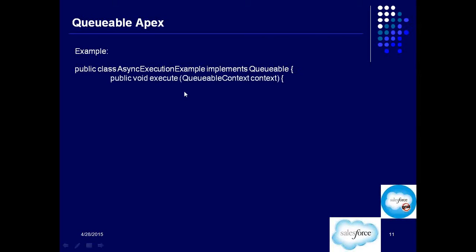Then you should also define a method which has to be a void method, and the name of the method will be execute. Because you are implementing an interface, you will have to use a void method called execute, and whatever you want to actually execute needs to be written inside this. So let's say I just want to create another account, Acme, with this phone number, and insert it. Whatever your code is, that's it.